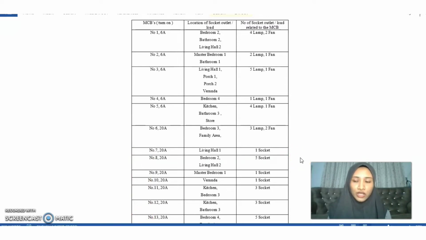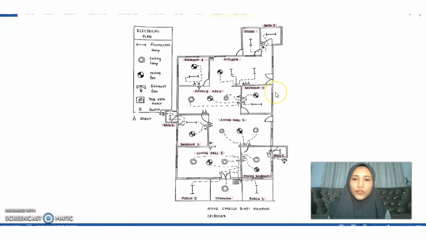So let's proceed to the house plan. Here is my house plan. As we can see, we have 2 porches, 1 veranda, 2 living halls, 4 bedrooms, 3 bathrooms, 1 store, 1 family area, and 1 kitchen.